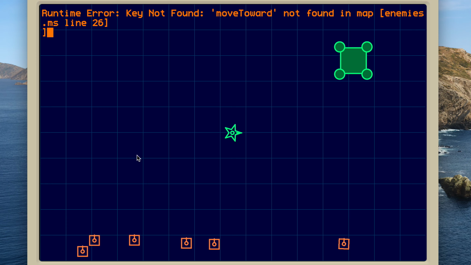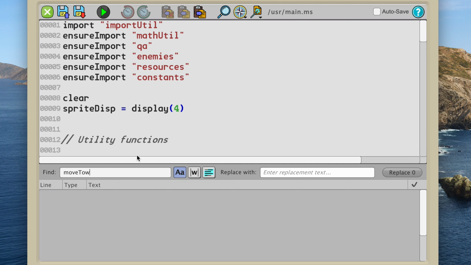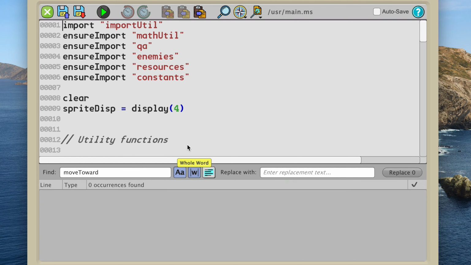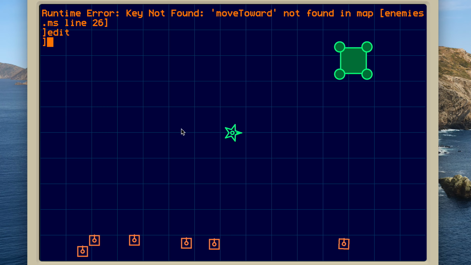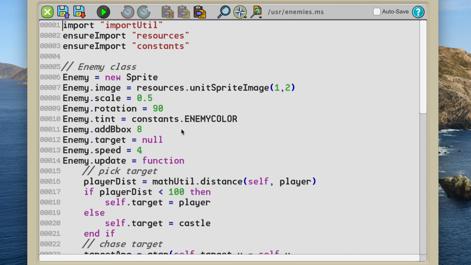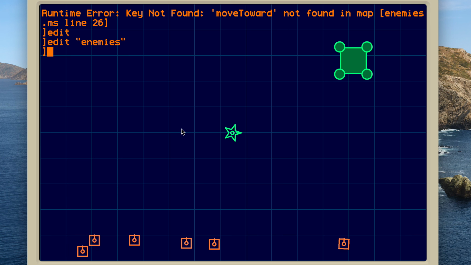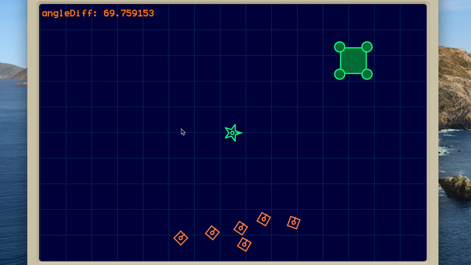Okay, move toward not found. Really? Move towards angle. But that's not what you said. It was move toward. Enemies.ms line 26. Oh, part of Math util. I think it's moved towards. Okay. Reset, run main. Okay.